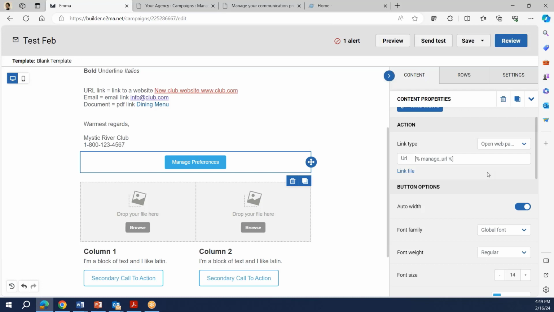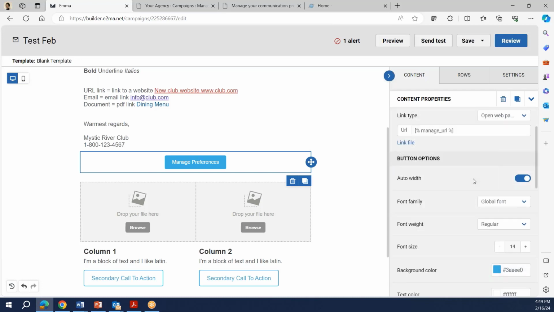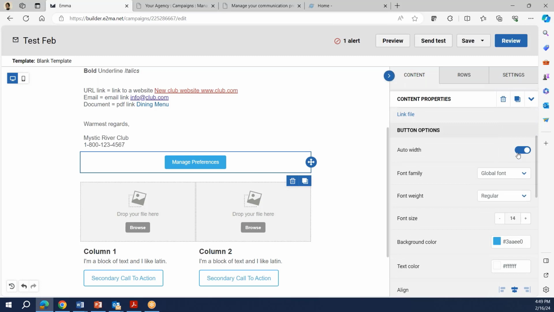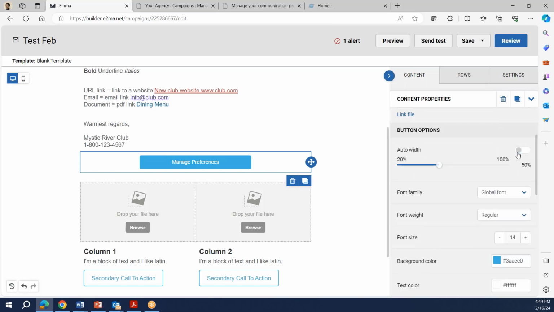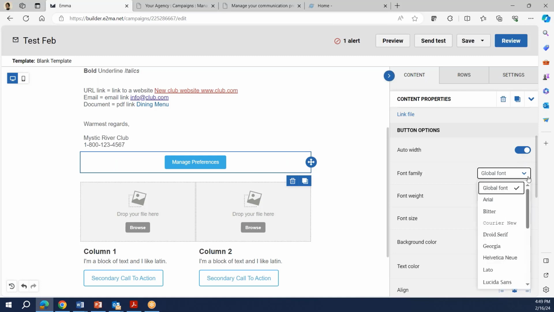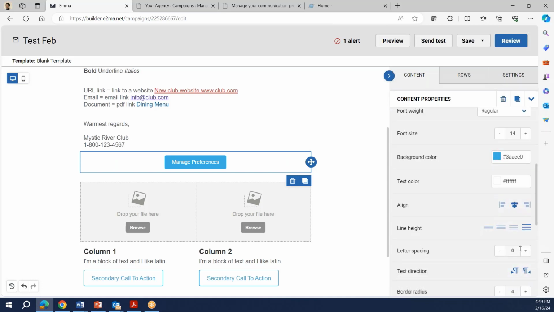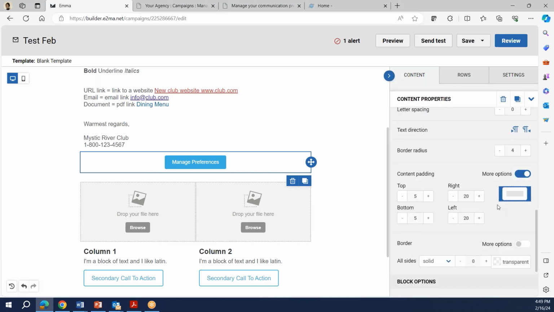There's many options within the button content properties. I'm not going to go through every one, but here's a few that might be of interest to you. The auto width. If you don't want to use auto width, you can go ahead and click on it because now you've got a slider to adjust the size of that button. I'm going to change it back to auto width. You can change the font, the size, the background color, the text color. And the last one I want to show you is the border radius. If you wanted a rectangular button, you'll leave the radius at 1. As you increase the border radius, you can see my button rounding out now. Many options to edit your button, which will be a call to action.